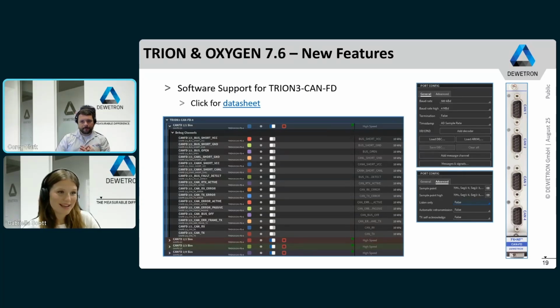Okay, great, thanks. And then last but not least, we just have a few TRION 3 updates, some new features and bug fixes here as well. Here on slide 19, we have a surprise. The TRION 3 CAN FD board is coming. This is our latest generation CAN offering. It's a 4-channel CAN board that offers capability for standard CAN 2.0B, J1939, etc. But it also supports CAN FD now.